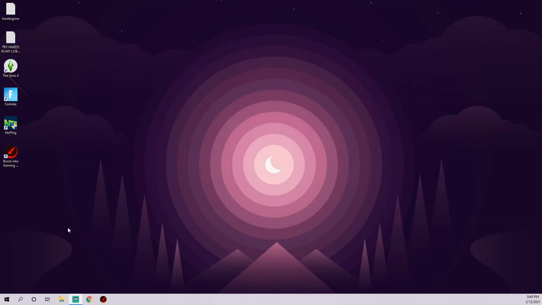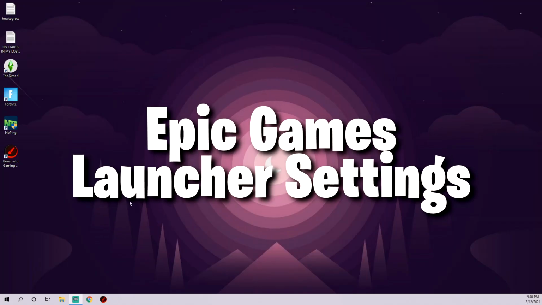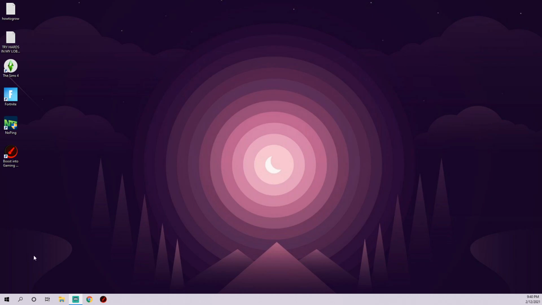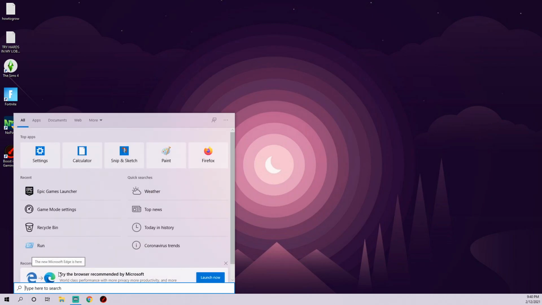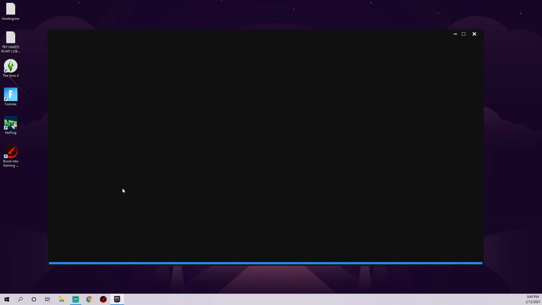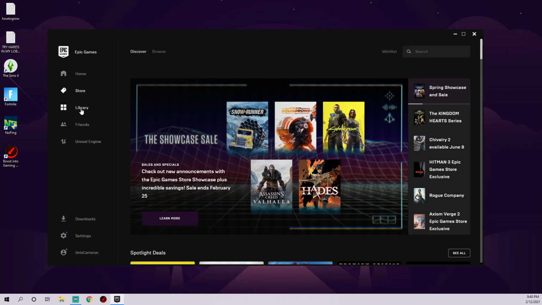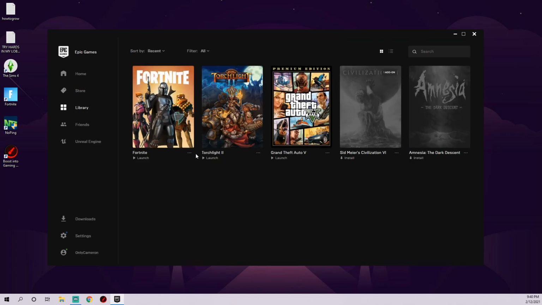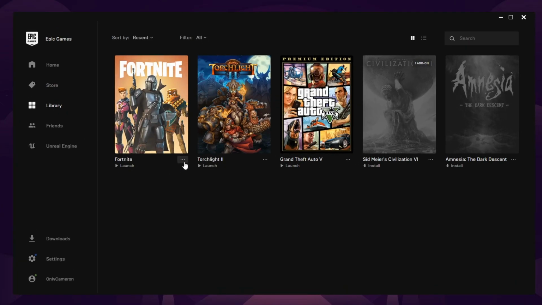So let's jump right into the next tip, and that's going to be your Epic Games Launcher settings. Believe it or not, there are some settings you can change in Epic Games Launcher to make it run even smoother. So you're just going to want to open that up, go into your library here, and then pull up the Fortnite options right here, these little 3 buttons. And this helps a lot if you're having FPS stutters or FPS drops in the game.